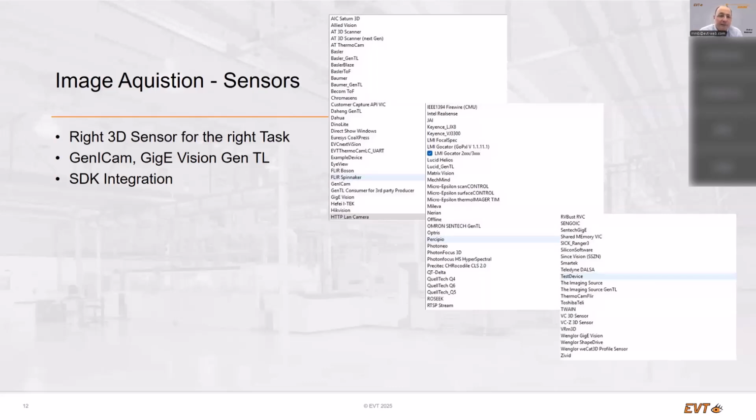If we don't have direct support for the hardware, that means we have the native integrated API. You can always try if it's a GigE or GenICam compliant GigE Vision camera, which are most of the 3D cameras. You can simply use this one, especially with the latest profile of GenICam GigE Vision. You should immediately also get a point cloud.